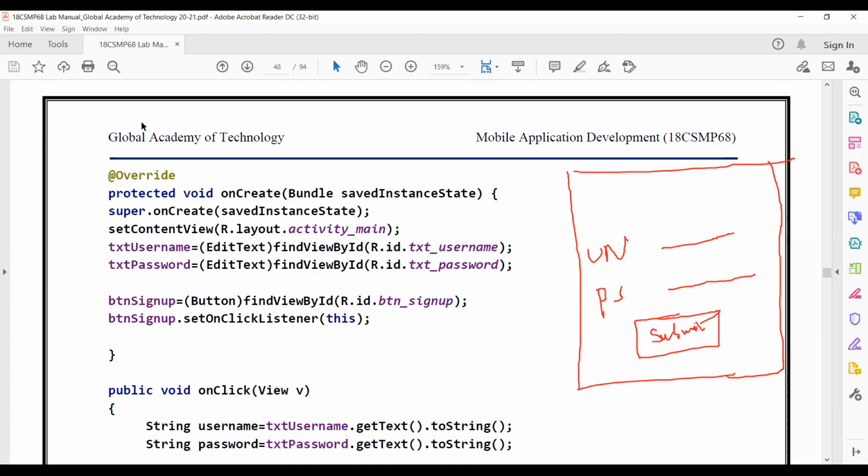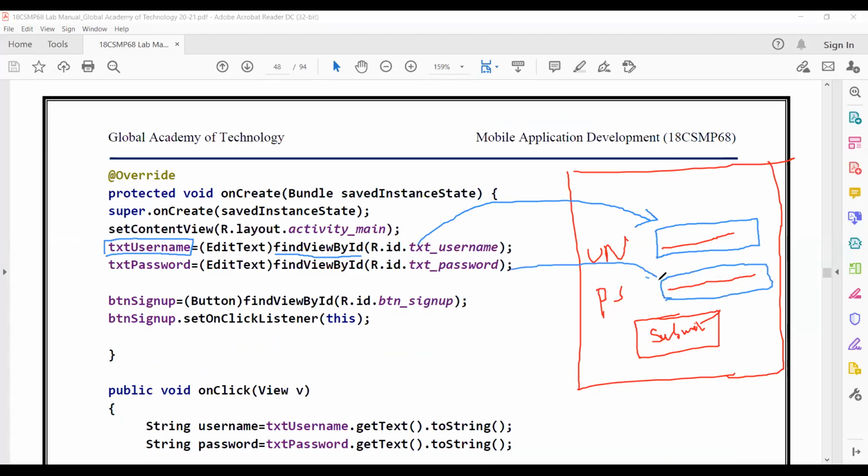Now, what should I do, students? I need to refer to this text box inside my Java file. How can I refer? I can use findViewById. So I'm referring to this text box; this text username is referring to my text box. Similarly, the password which the user is trying to enter, I need to refer to that. How can I refer? By using this statement. This text password is referring to this text box, and text username is referring to this text box.